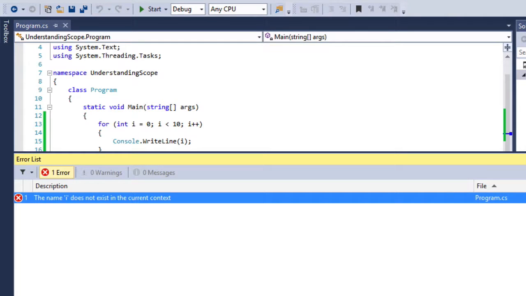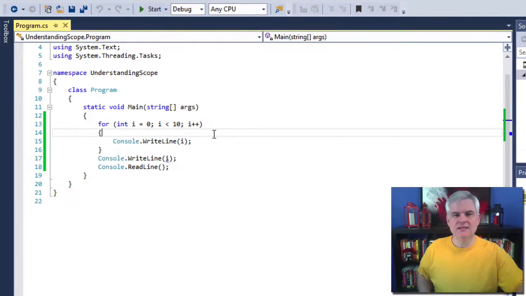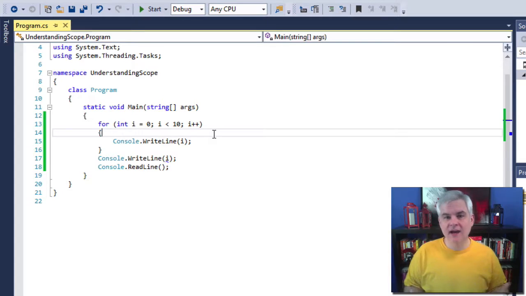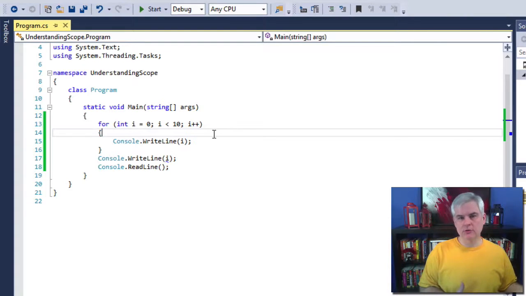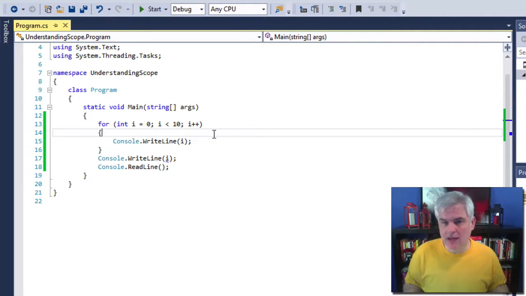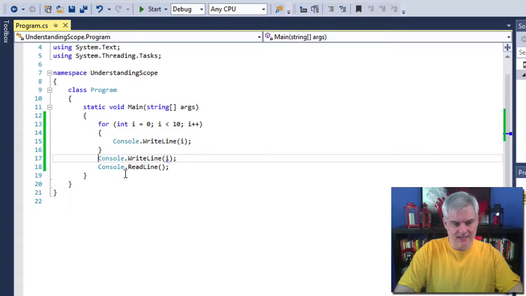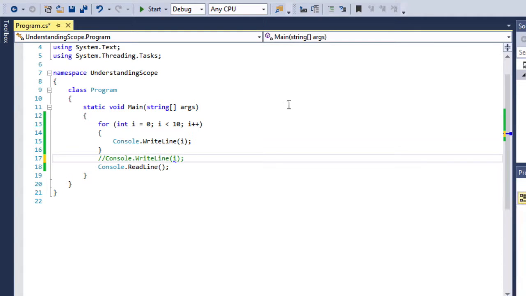All right. So what's the problem? Well, the problem is that the variable i is defined in the for iteration statement's code block. Outside of that code block, I can no longer access i because it doesn't exist any longer. So I want to comment out that little test, like so, and move on to the next one.